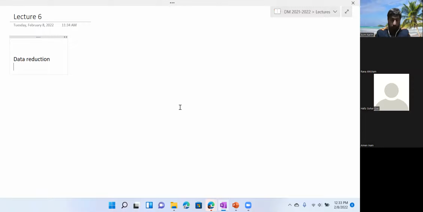So we were talking about data reduction, which essentially means that we want to reduce the size of the data while keeping the data still relevant for our particular analysis. So in other words, we would like to remove redundancy or any other irrelevant information and keep the information that is relevant for our particular task.